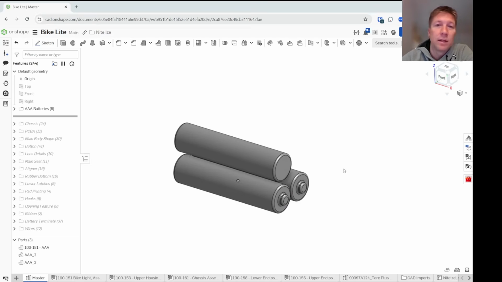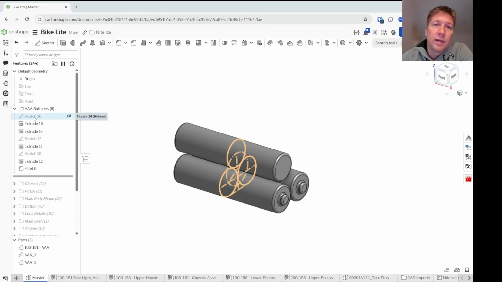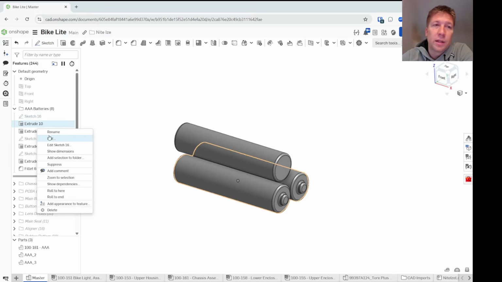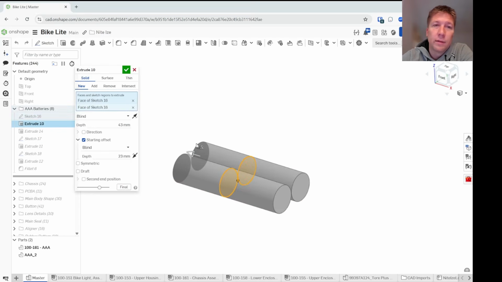Everything is going to be designed relative to where those batteries go, and so those are the first feature in my tree. It's really difficult if you design an entire device and then you come back and find out, oh, I have to fit something else in here. So if you know it needs to fit, put it right at the top of your tree so that everything can be designed in relation to those features. For the batteries, I just created one sketch, and then I did a couple of extrudes, so nothing really interesting here.